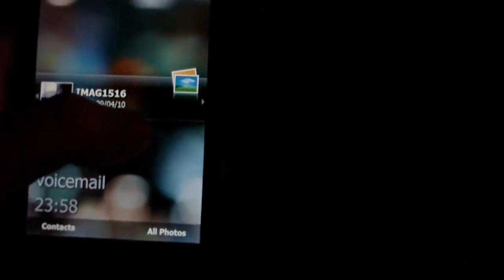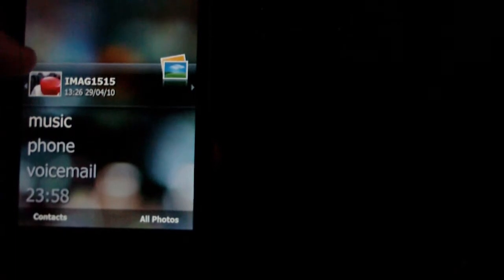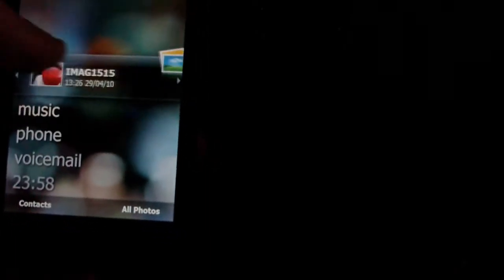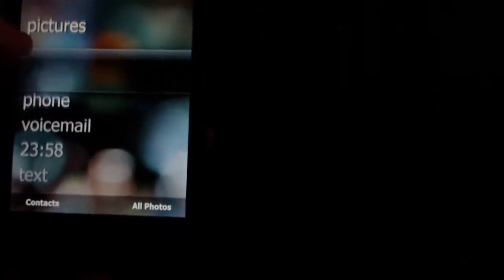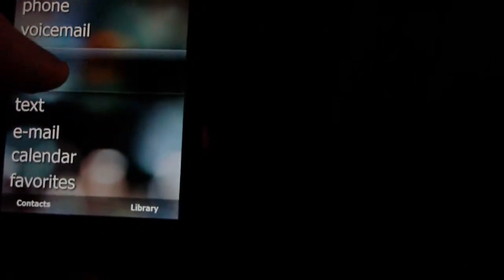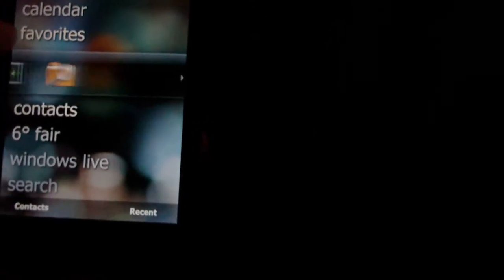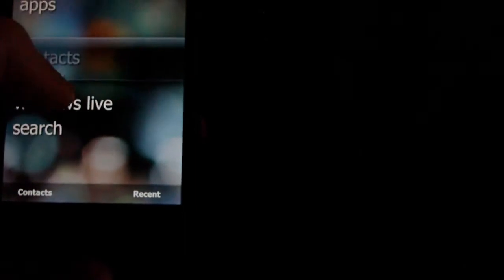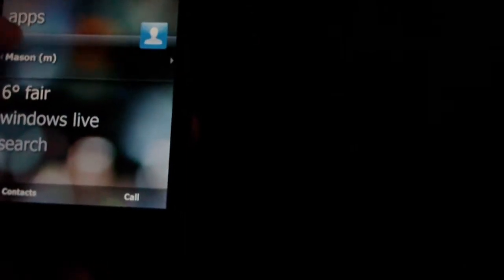You can go to the pictures, and swipe across to look at your other pictures. Same with music. If you're playing some music, if you swipe across or tap it, it pauses. Same with the apps. You can have a little row of apps here. And same with contacts.